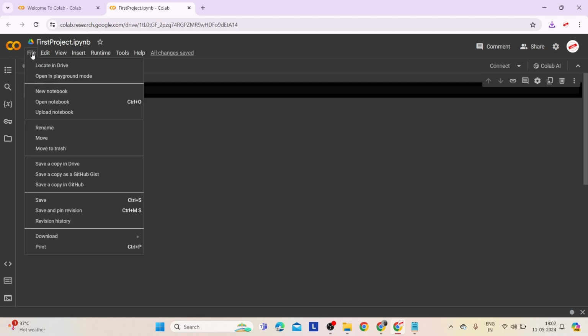Before we upload a notebook, let's create another Google Colab notebook. In order to do that, go to File, then New Notebook. We will save this as second project. It is automatically saved in our Google Drive.